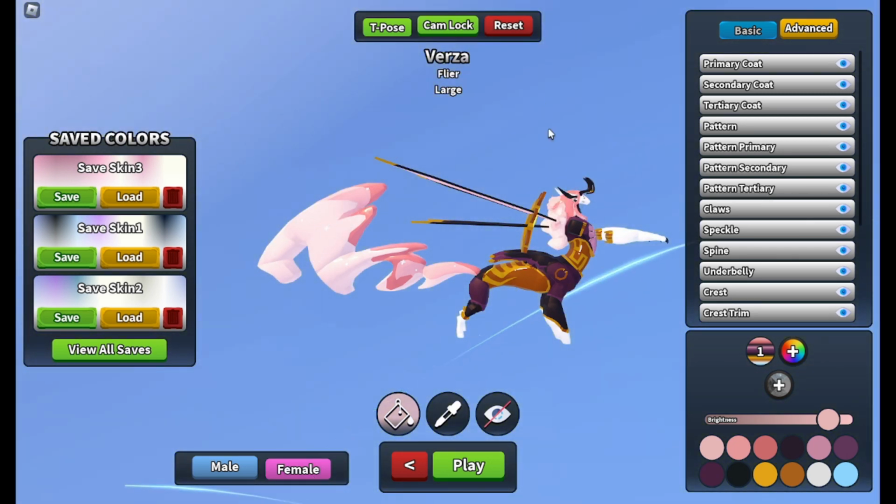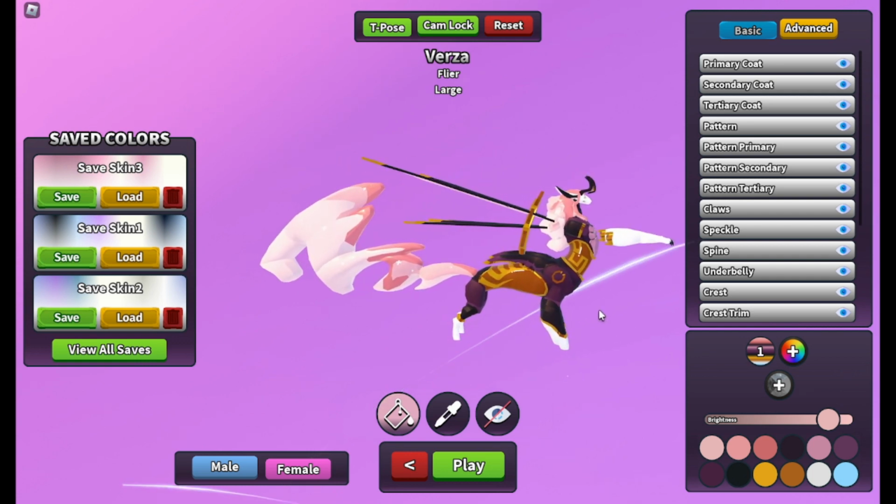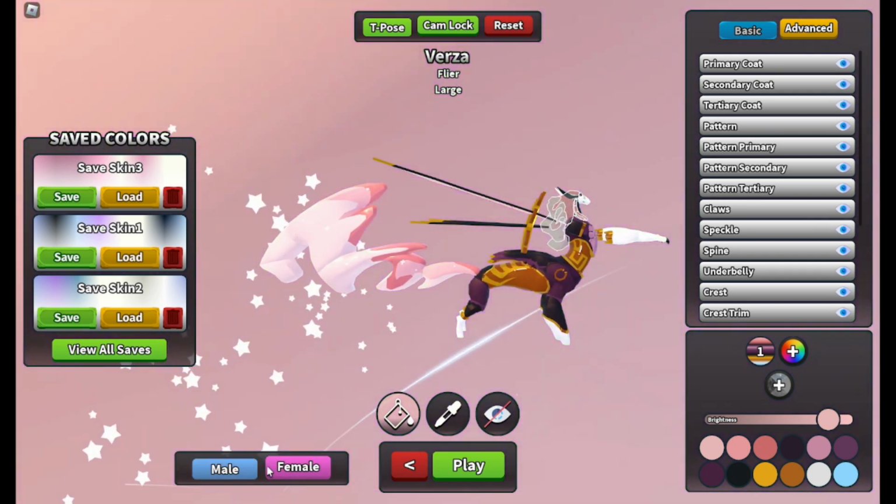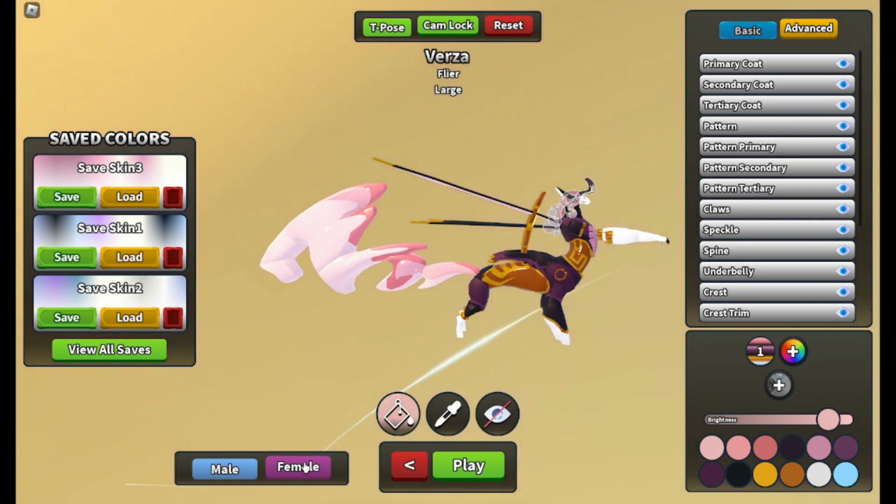It also, as you see here, makes both gender differences pop up at the same time, which I believe is a bug, but hover over the gender or click back, and that will fix that.